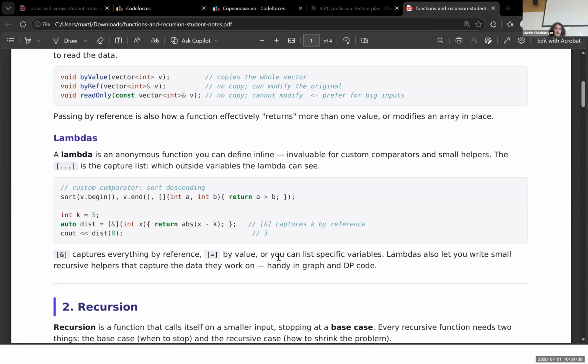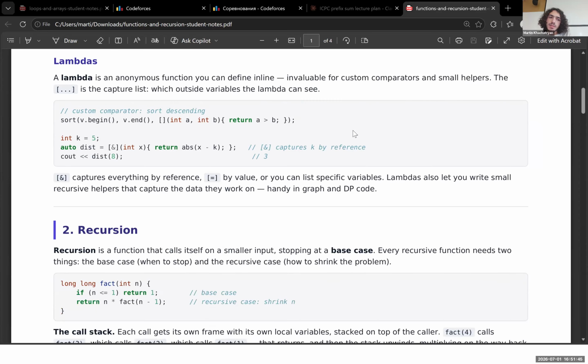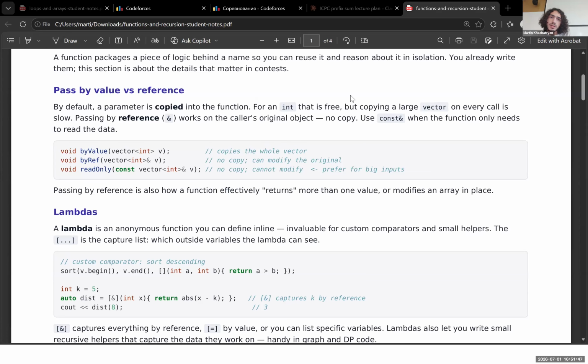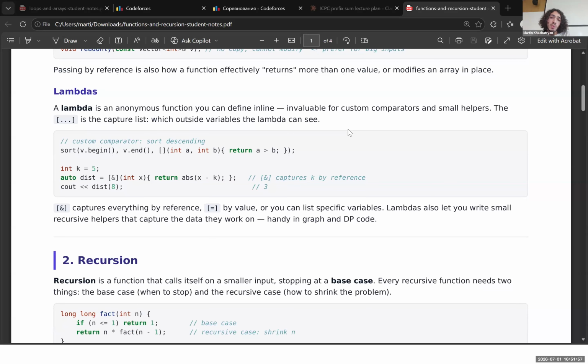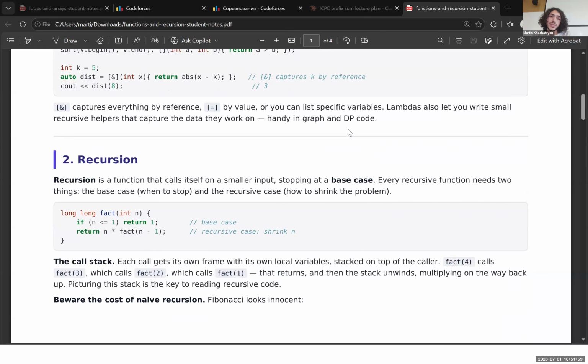Let's see what else. This is it. Any questions about this? No. Good.